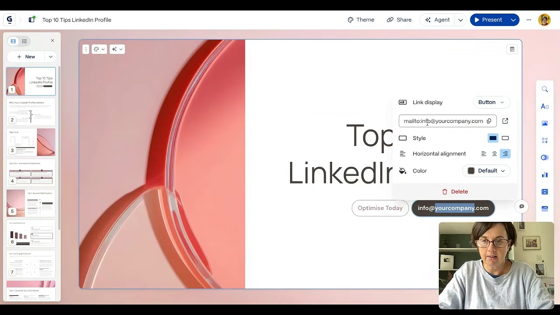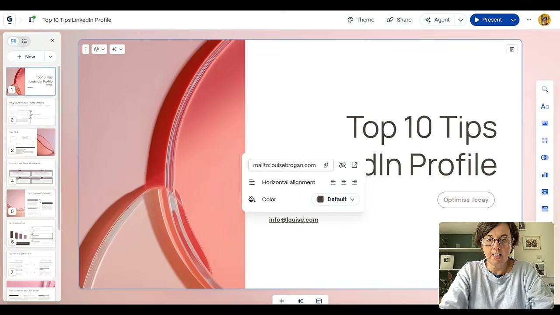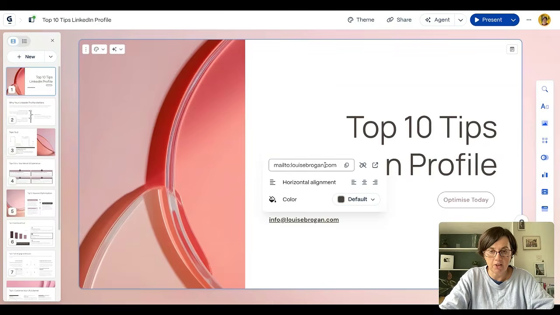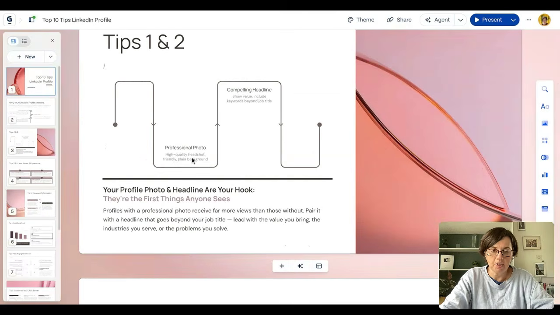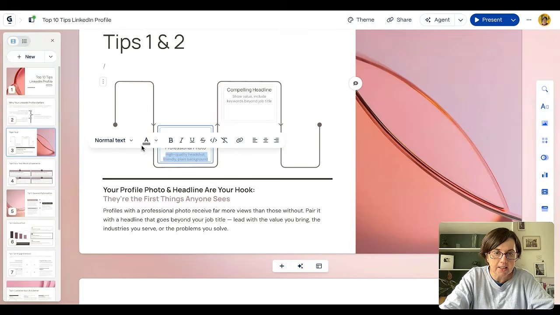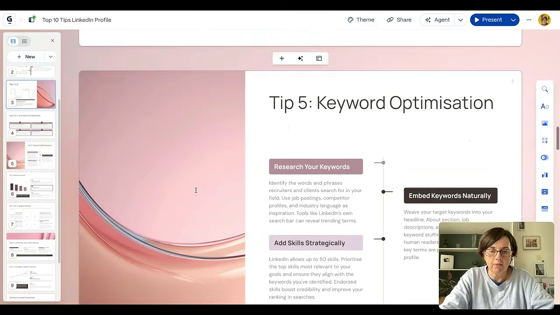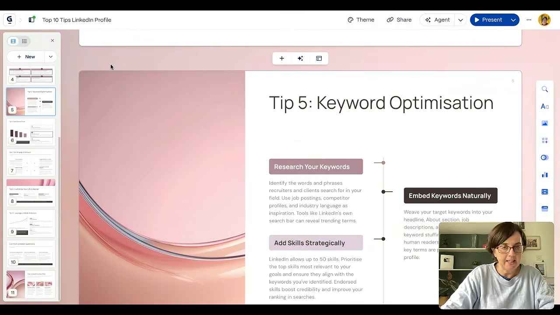So for example, in here, you might want to change this to say your email address, info@louisebrogan.com. So you need to change the actual link and make sure that this works as well. And then that's our slide deck. If you wanted to make this text bigger, for example, just select it and say that you want larger text. And you can edit that. And if you wanted to change an image, you go in and you change your image. So that was the third way to make your slide deck.